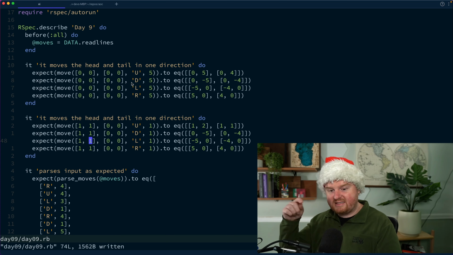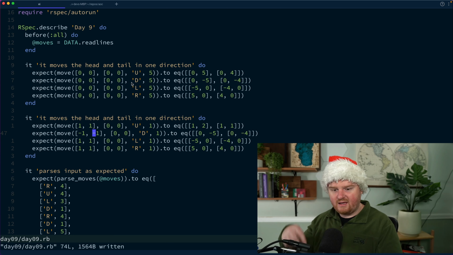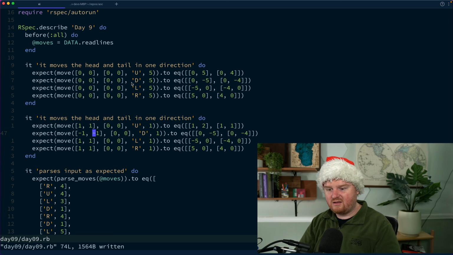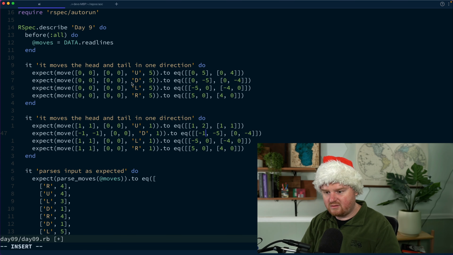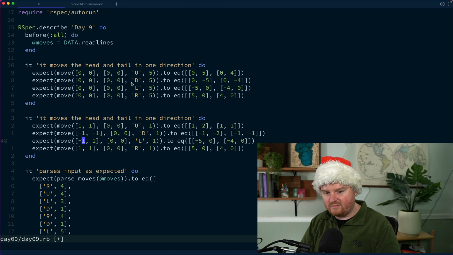Okay, so if we're going to go down, let's say that we actually want to start with 0 or 1, -1, and we want to move down. So that should make this -1, -2. And we want our tail to follow in its place to -1, -1. All right, if we're moving to the left, then we can be at -1, 1. And when we move left, we should end up at -2, 1. Or the tail should end up at -1, 1.